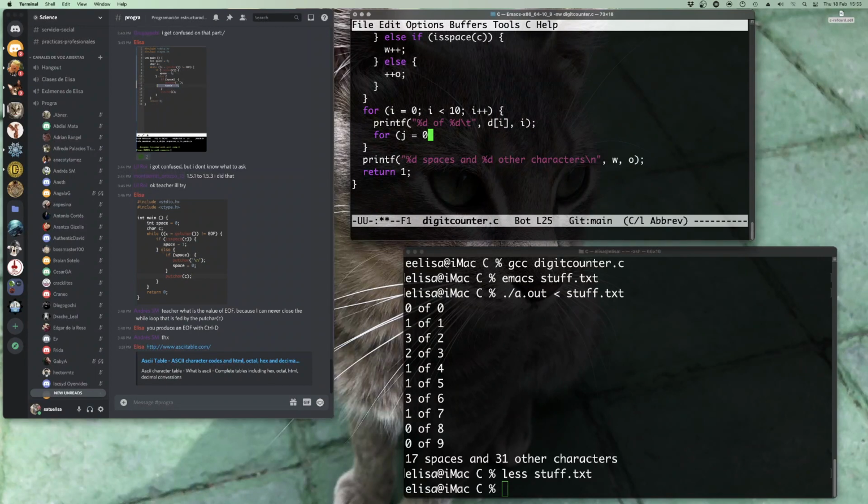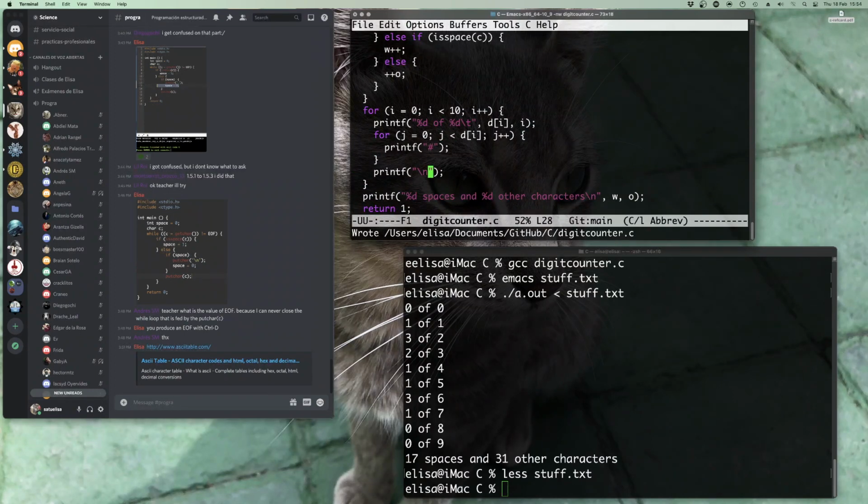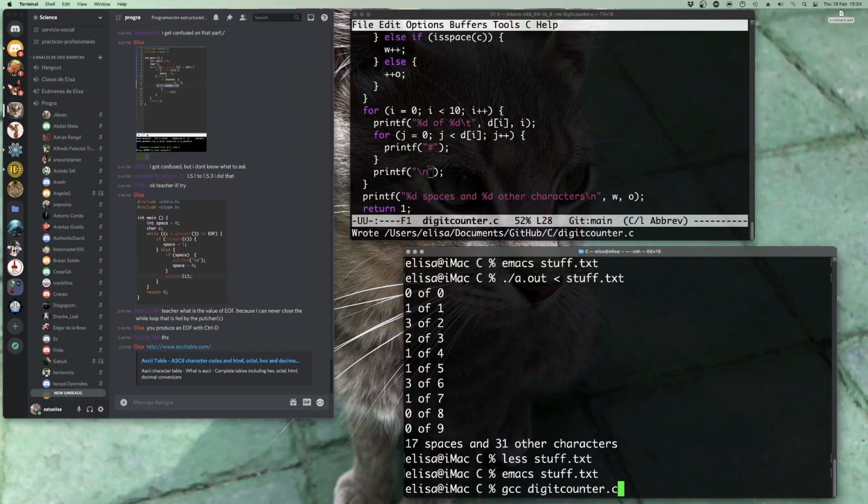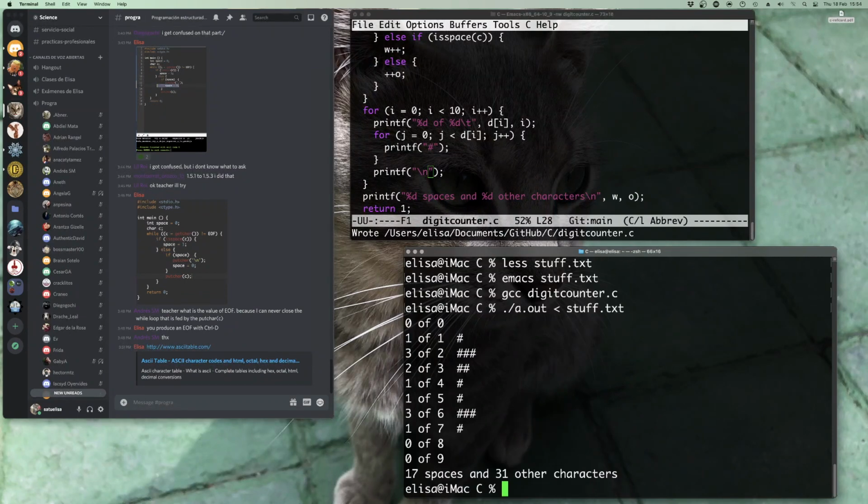For a j that goes from 0 to the i, j++. I could print hashtags, one by one, and then at the very end I will just print the new line. So now if I compile, no, this is not compiling. If I compile and run it again, now it draws me this tiny little histogram here.